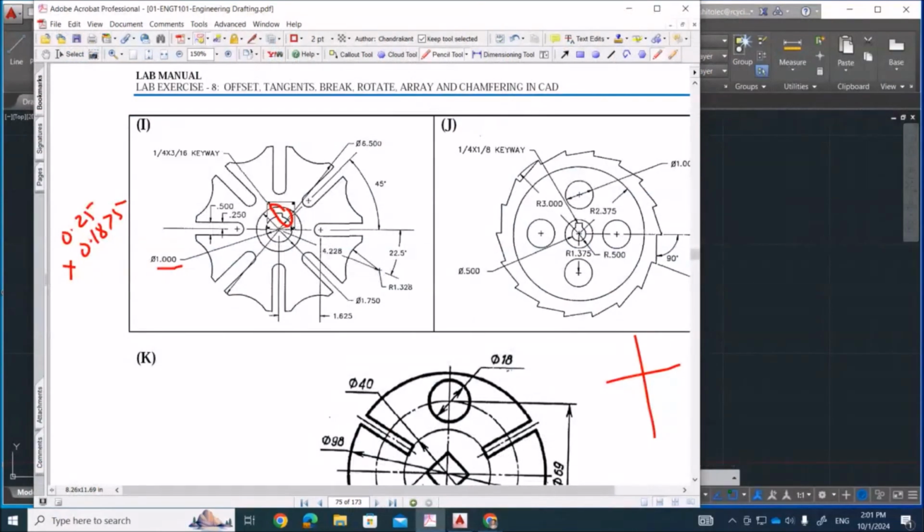Now the most important part, the key. How can I make this key? What is the meaning of this dimension? 1/4 means 0.25. And 3/16 is 0.1875. So this distance is 0.25 and this height is 0.1875. Okay, so I need to make this.